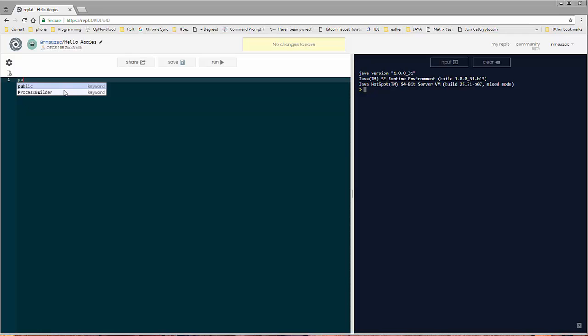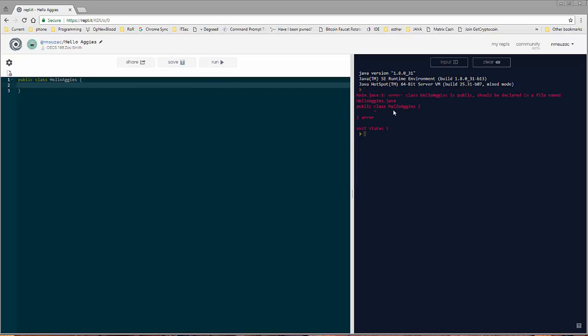So the first thing we want to do is use public. And here, it's trying to help us autocomplete. Okay, so public class, and let's say we say hello world, or let's make that Hello Aggies. We'll put our parentheses, our curly brace in here. Now, if we run this, we will get an error. And it will say main.java error, class Hello Aggies is public, should be declared in a file named helloaggies.java.